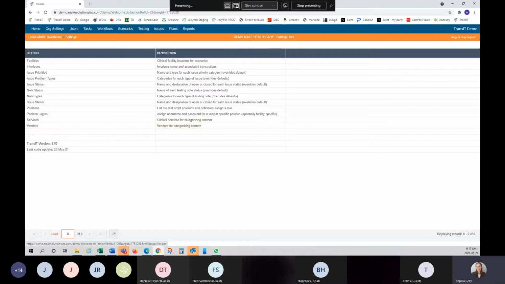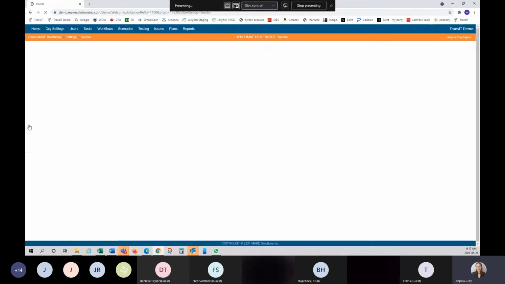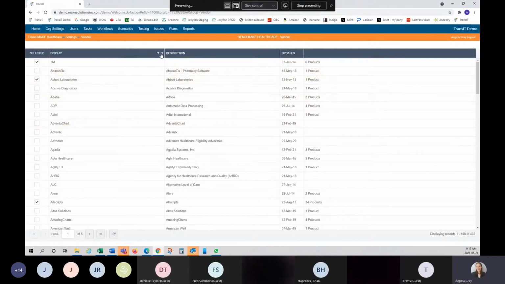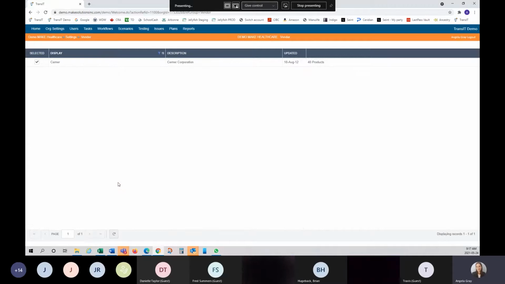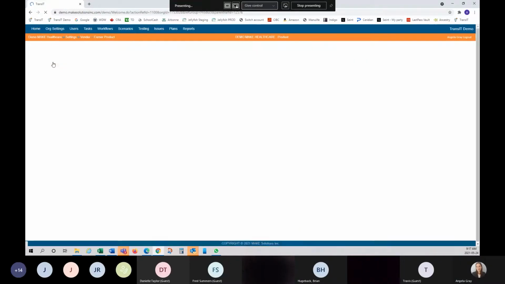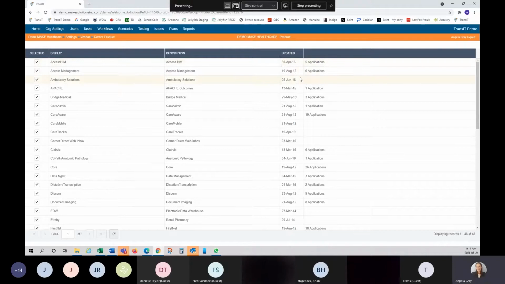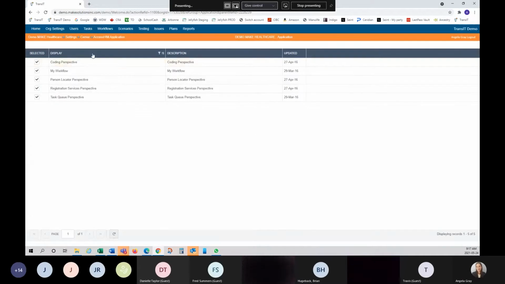So if you turn on a big vendor, like if we think about Cerner, for example, and you think of everything that exists underneath Cerner, it can be as simple as a single click if your organization is using all the different Cerner products. So in this case, Access HIM has 5 applications underneath it. I guess no functions in this case either.